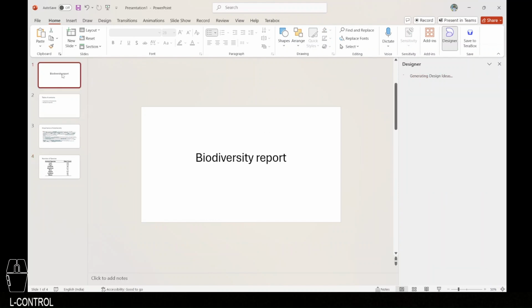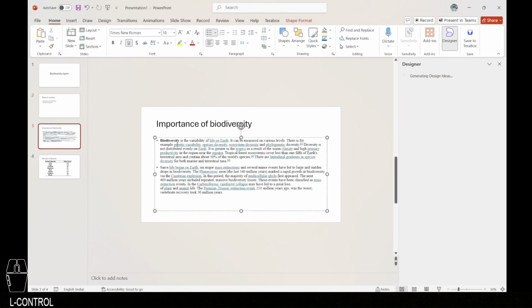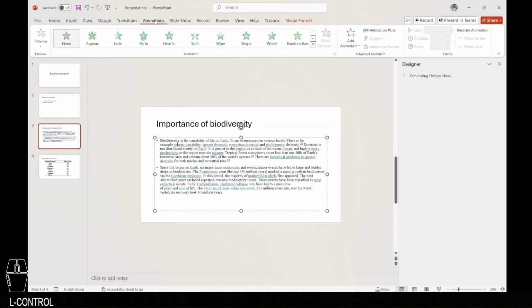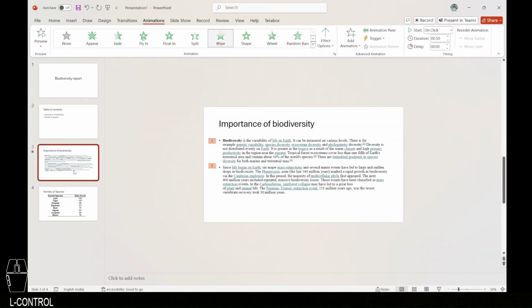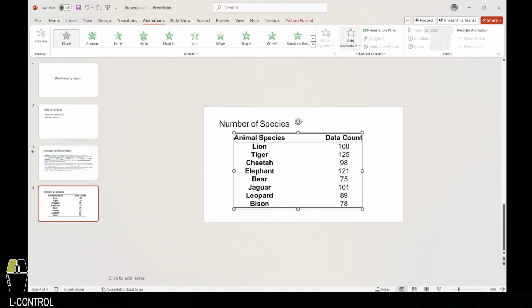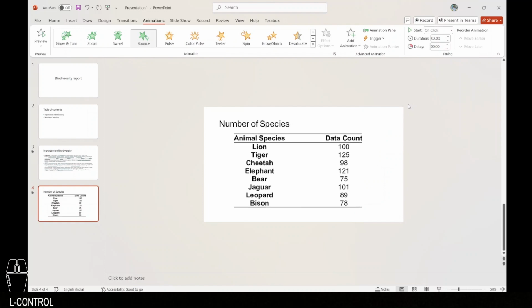Now we have to apply animations as we did in the earlier tutorials. Like we have to apply animation to the text kind of things. So let's go to add animation. We'll randomly select few animations like bounce. Okay, take it. Then we have completed with the presentation, and we have created some animation kind of things. So that's it.